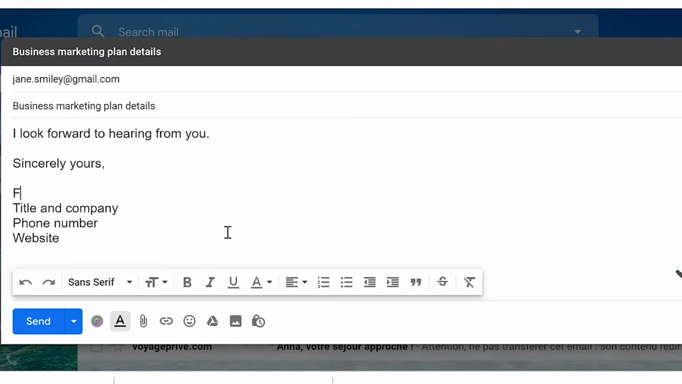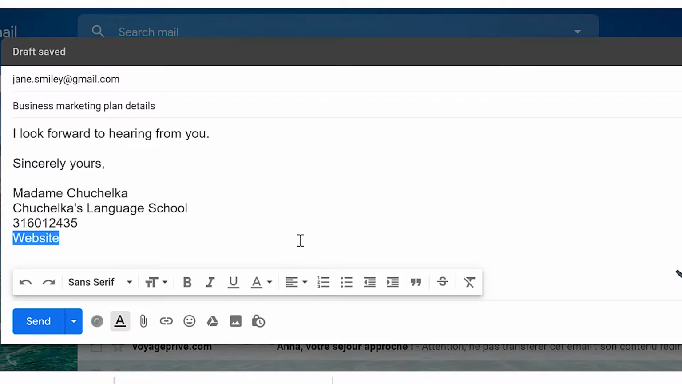The last part of your email is signature. It comes after your sign off and it includes full name, title and company name, phone number, and your website. Tip 4. I use the list method to organize my email.